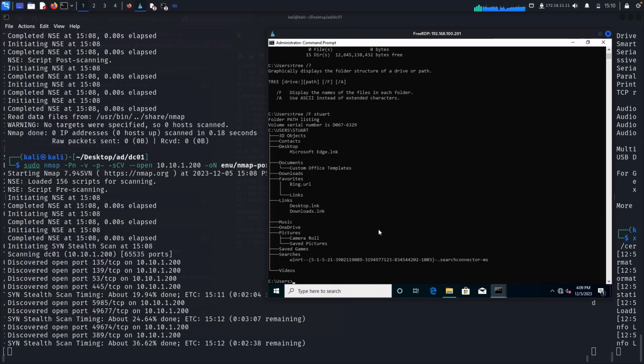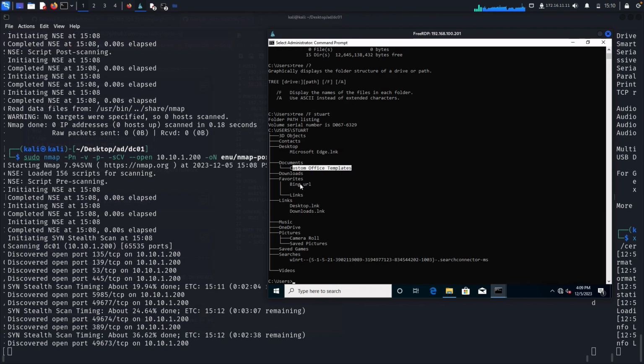And here, it quickly breaks down and says underneath Stewart, we have the 3D Objects, Contacts, nothing in there, but Desktop has the Microsoft Edge.lnk, so a shortcut file, which we saw earlier. We saw the Custom Office Templates, nothing in there. Here we can see there is a Searches folder, so maybe let's take a look at that. Let's see if there's anything in the search.